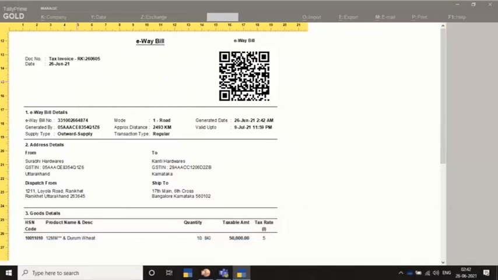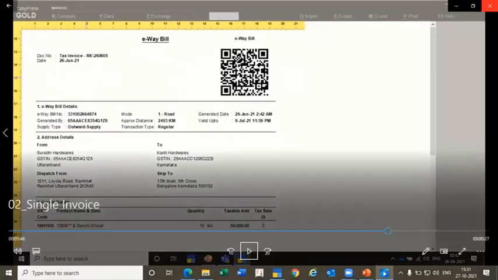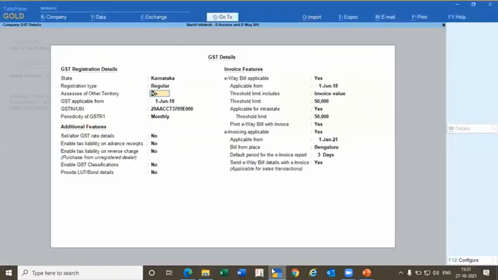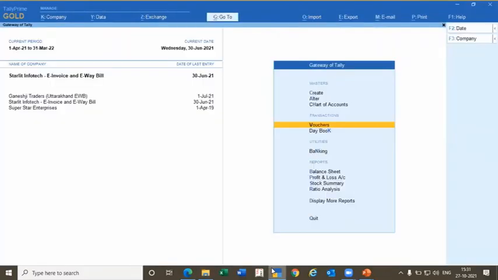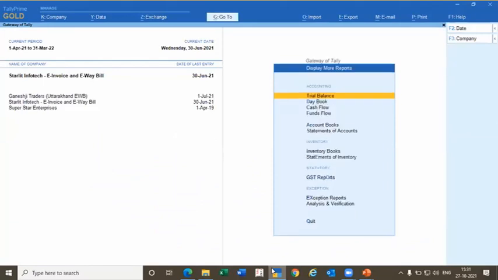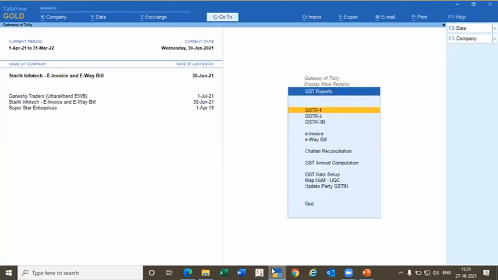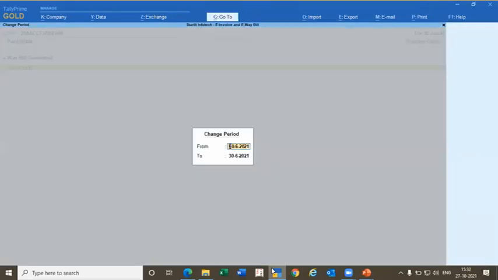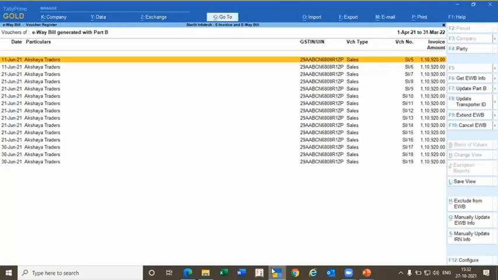So this is one part of e-invoicing. Apart from this, you have various options in the e-invoice. Once you go to display, statutory report and GST report, you have the e-way bill details. You can see what all details are there. So I'll provide for the full year from 1/4/21. So many e-way bills have been generated in this.